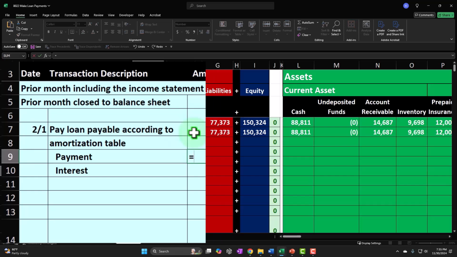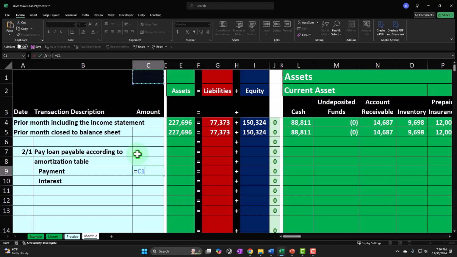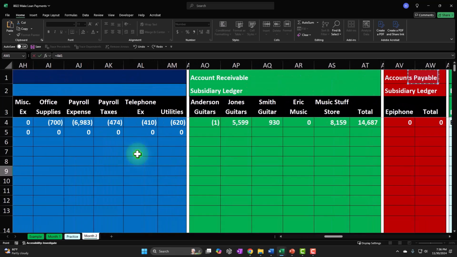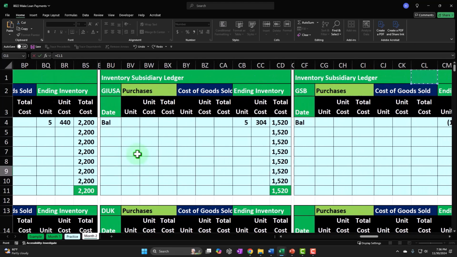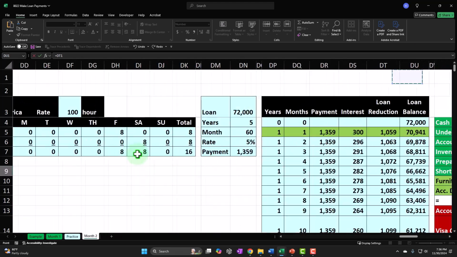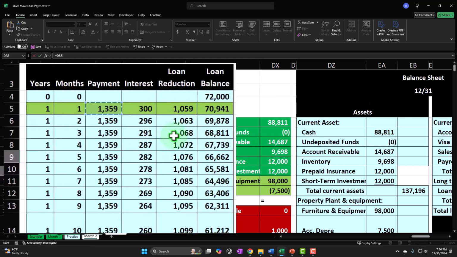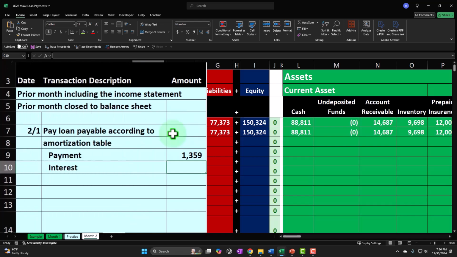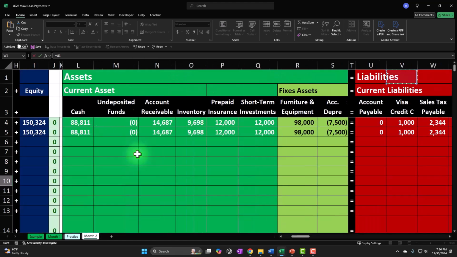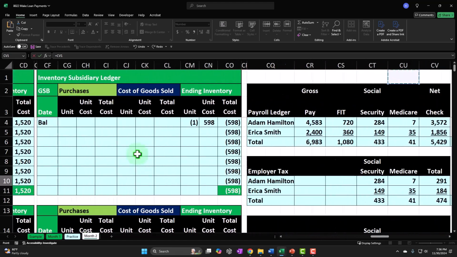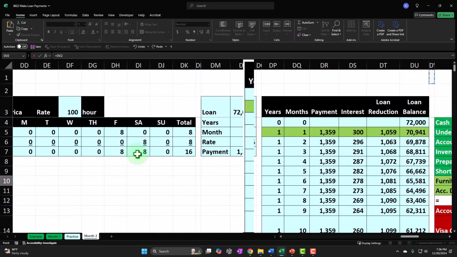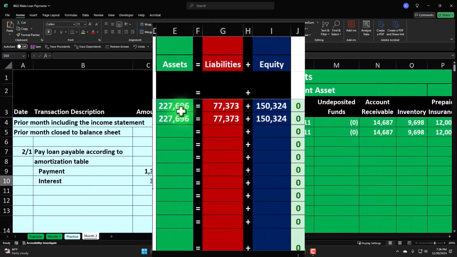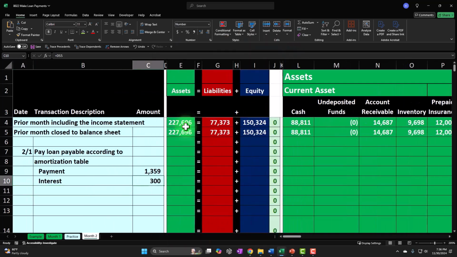I don't know. I'm going to say this is going to be equal to the payment. I'm going to go all the way to my amortization table, and say this is going to be $1,359. And then we'll pick up the interest portion. So of that, the interest is going to be from our amortization table. I'll pull this in so that we have the building blocks of our transaction. And so that's going to be the 300. And the difference from that is the reduction in principal, which I don't need to put here. That's all I need really to make the transaction.